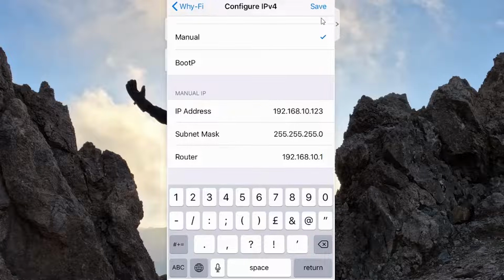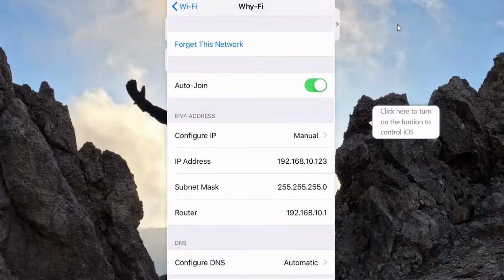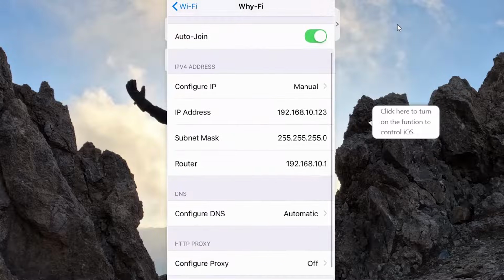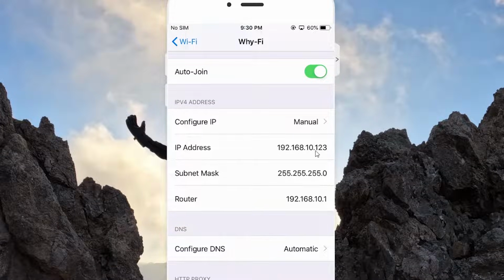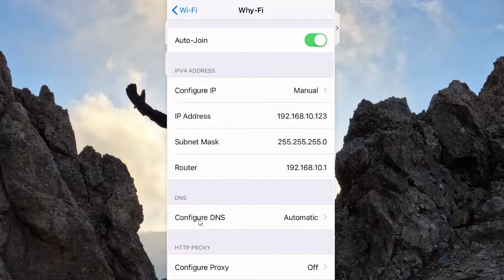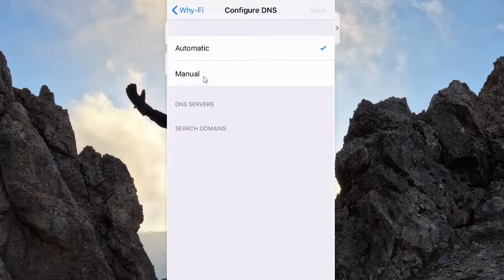Now I'm going to tap on save. Okay, you have just changed everything, and you cannot see the Wi-Fi setting here, but your IP address is now 123. Now you are going to configure your DNS configuration as well, and make it manual.